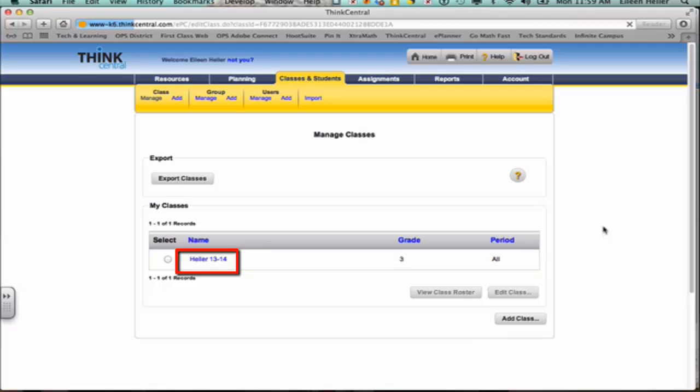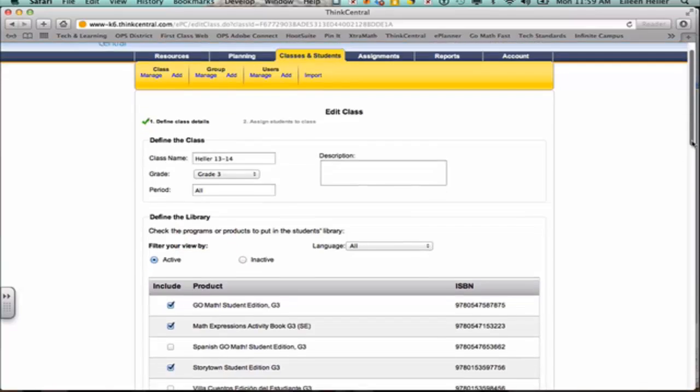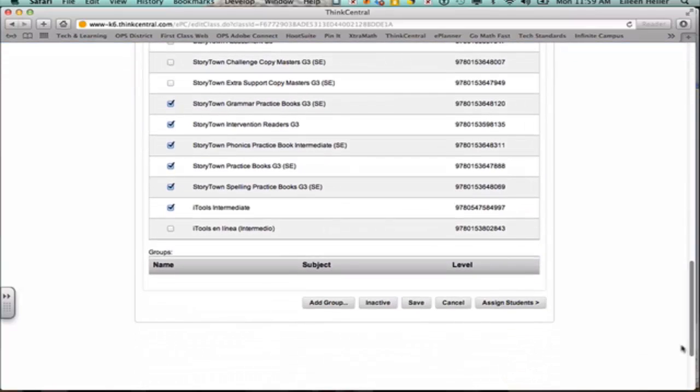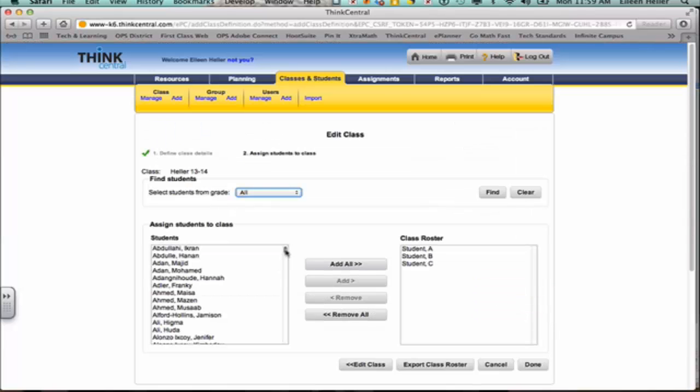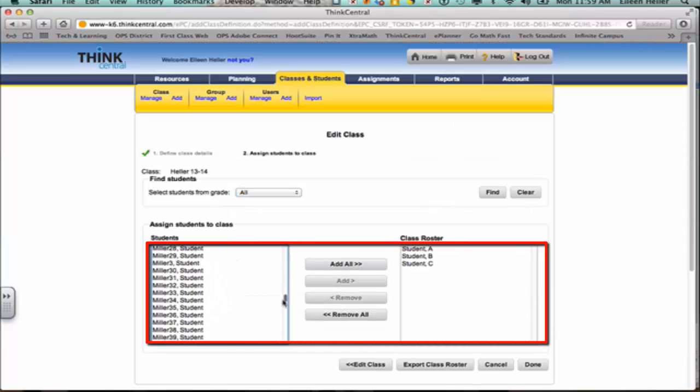When it opens up, I'm going to scroll all the way down to the bottom where we assigned students the last time. So give it some time, let it do its thinking. Don't click on that link too many times. I already assigned all of the library resources, so I can skip that and choose Assign Students. So I'm going to scroll down and look for that one student that I created, Student D.